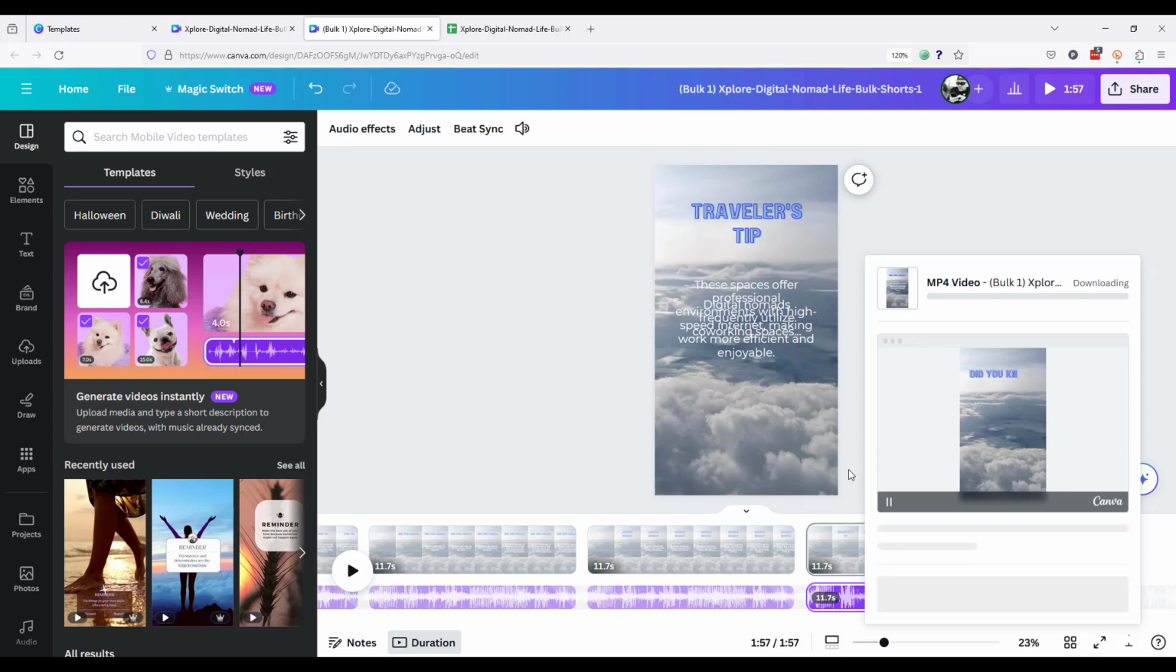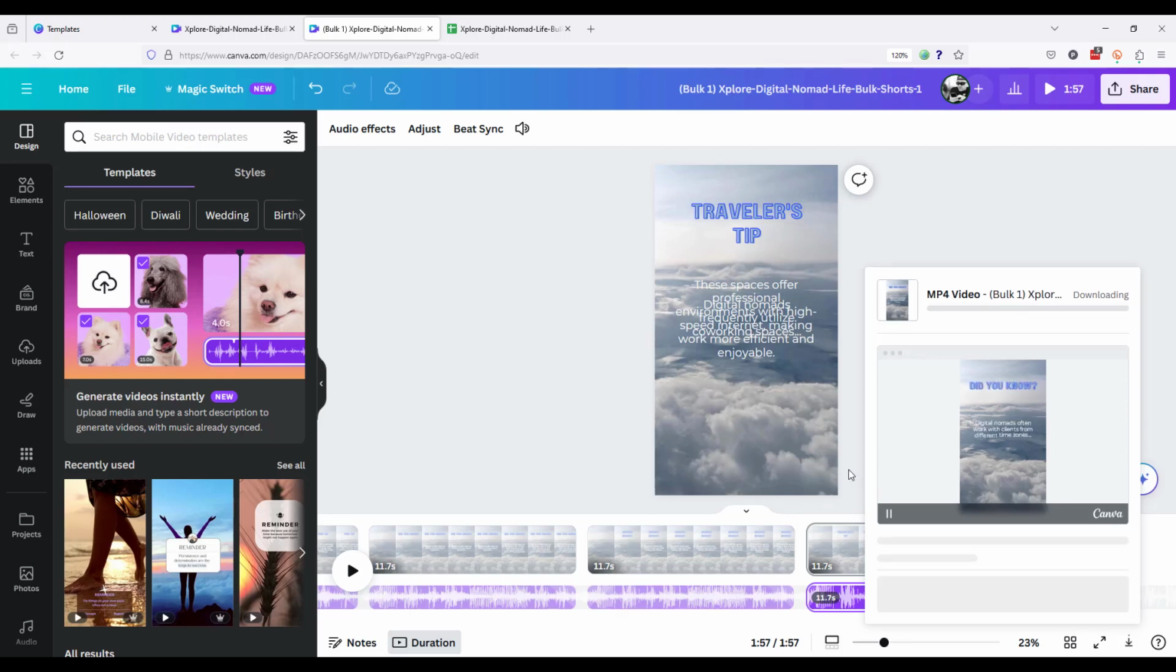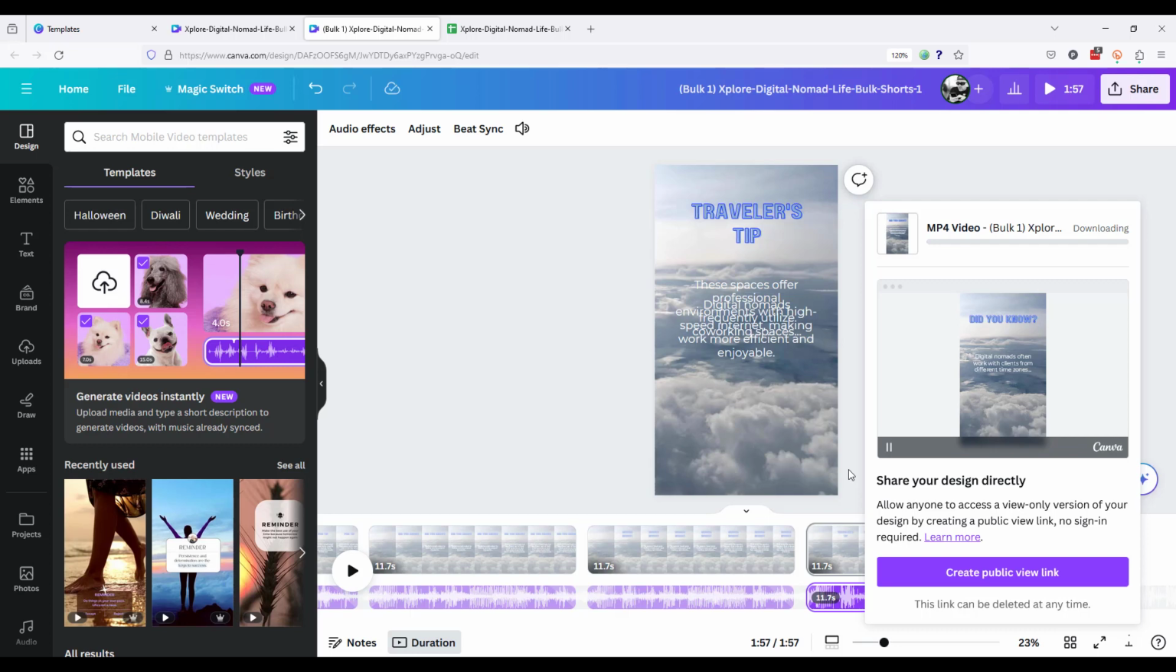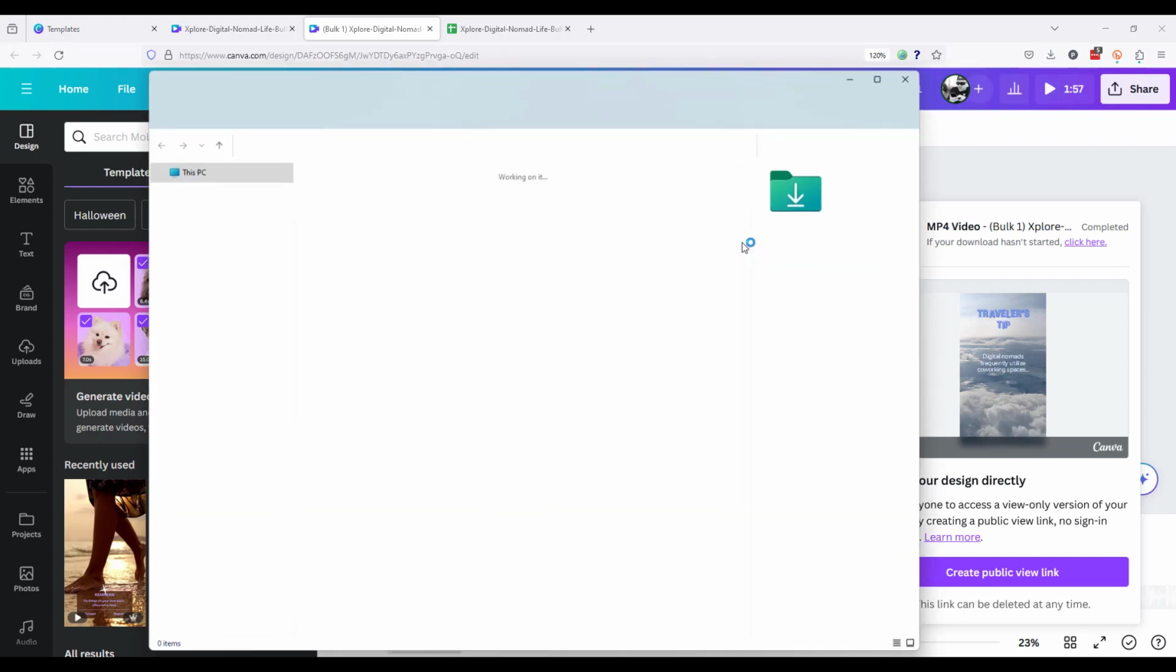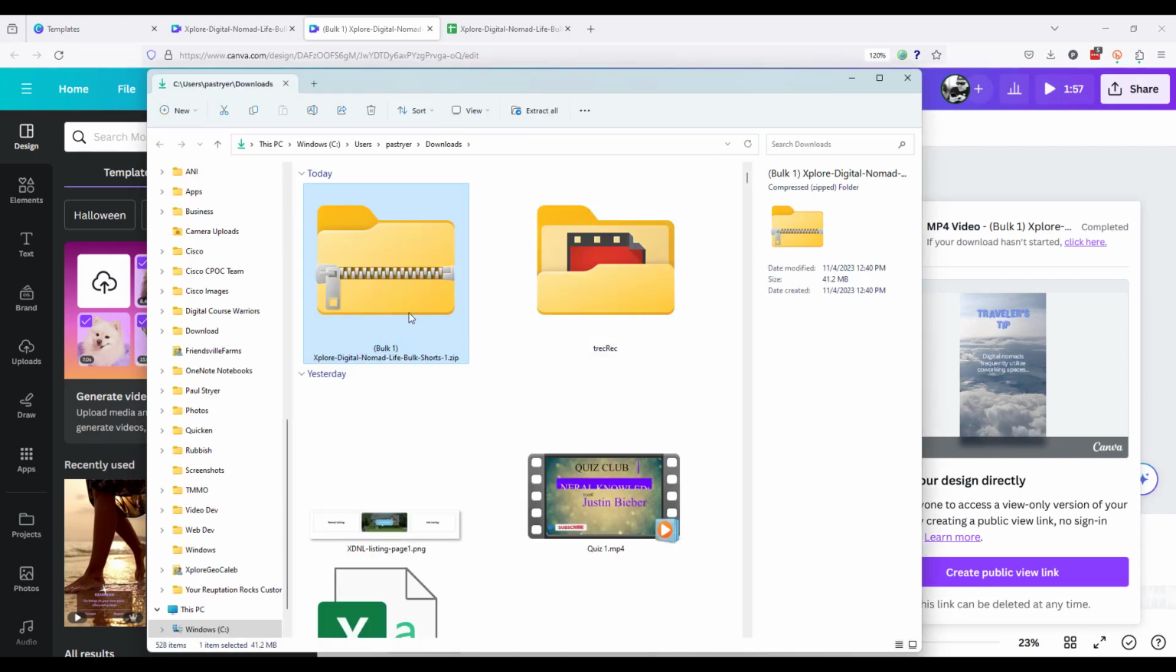Now my computer's a little bit slower because it's doing other things in the background, but I will stop the video and start it once this is done. Takes about a minute. So when it's done downloading, you see I got a notification. The notification says it's on the hard drive. I click on that notification, it takes me to my hard drive.